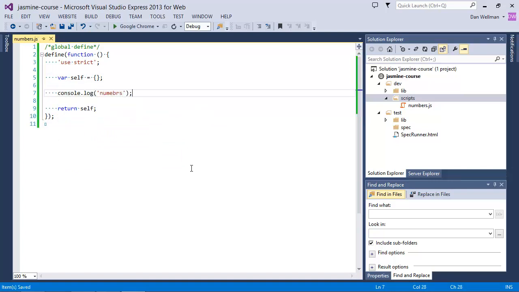So for now, it's just a very basic module. It just returns an empty object. And we also need a little bootstrapper file that will load one or more of our modules. We only have one module at this point, but we might add some more later on. So let's create another new JavaScript file, also in the scripts folder, and we'll call this one main.js.